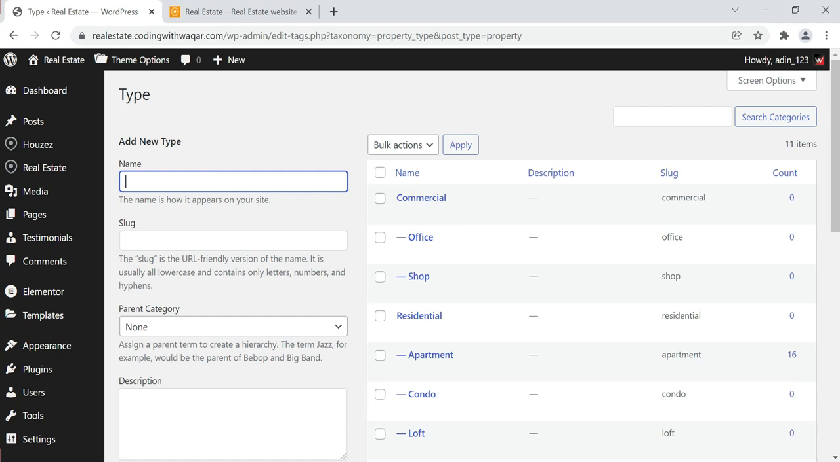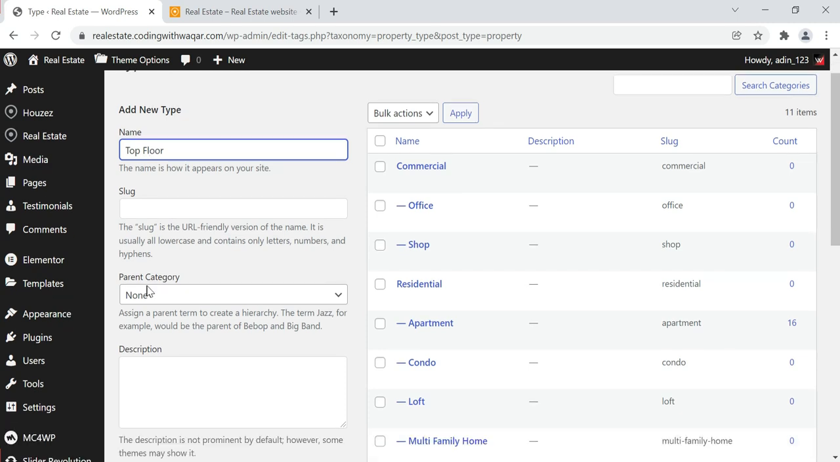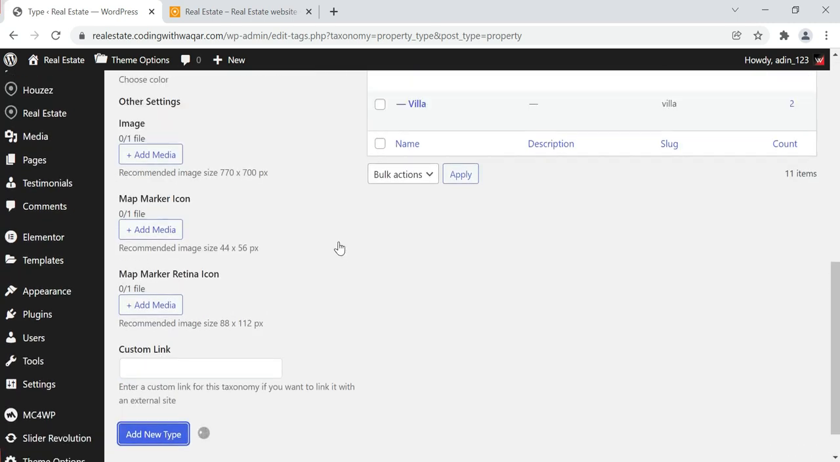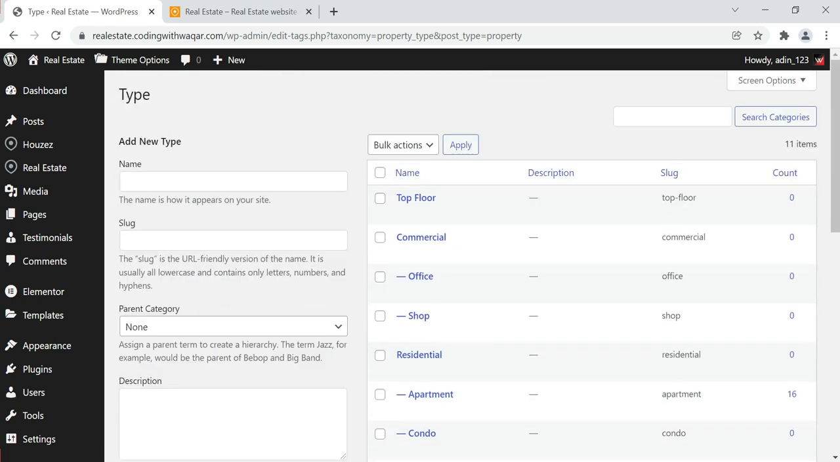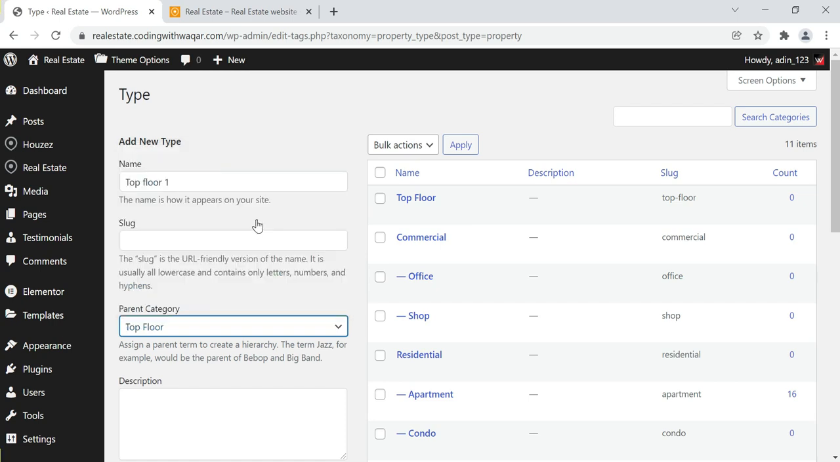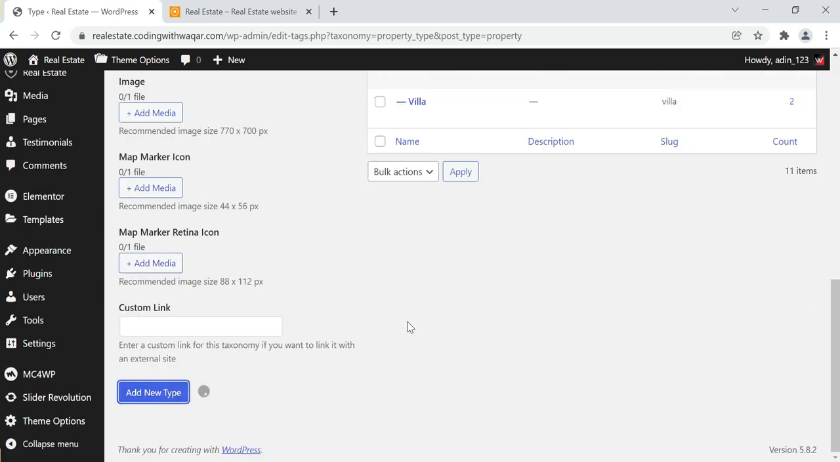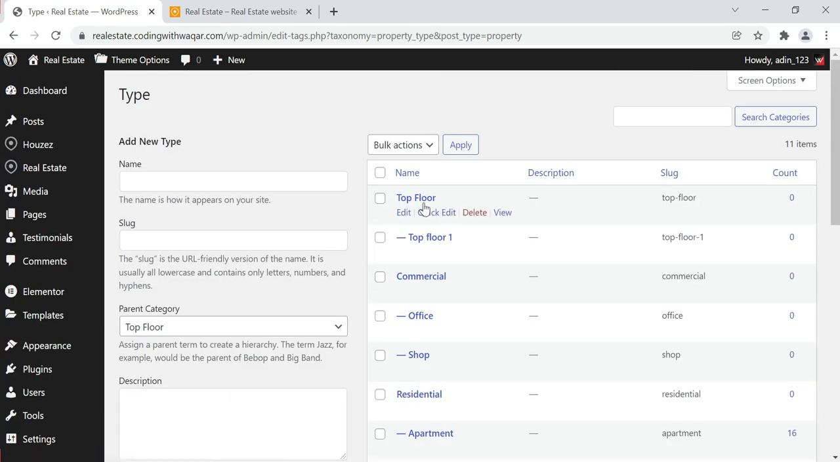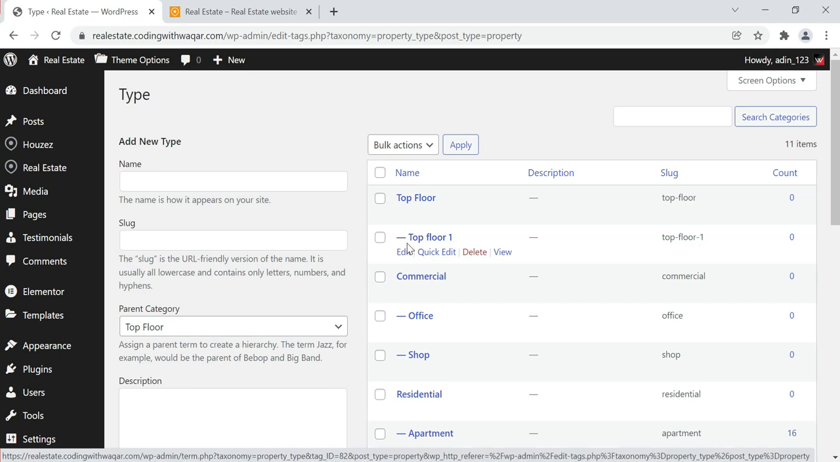Let's add by adding a new category. Type top floor, click add new type, then enter top floor 1, then select its parent, then click add new type. Now you can see that top floor is a parent category and top floor 1 is a child category or child type.